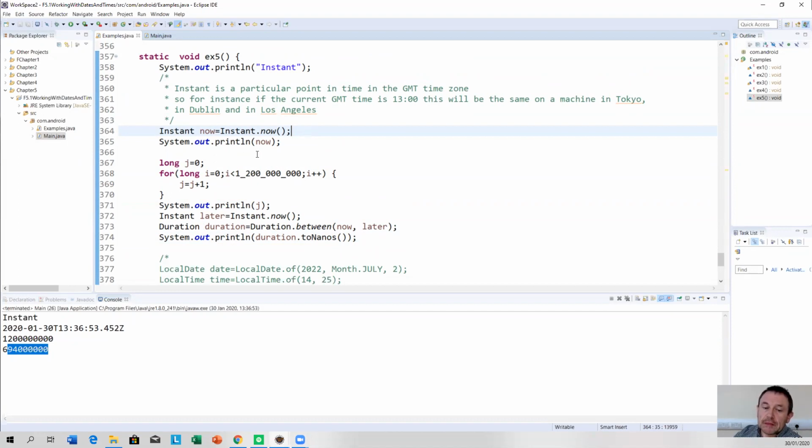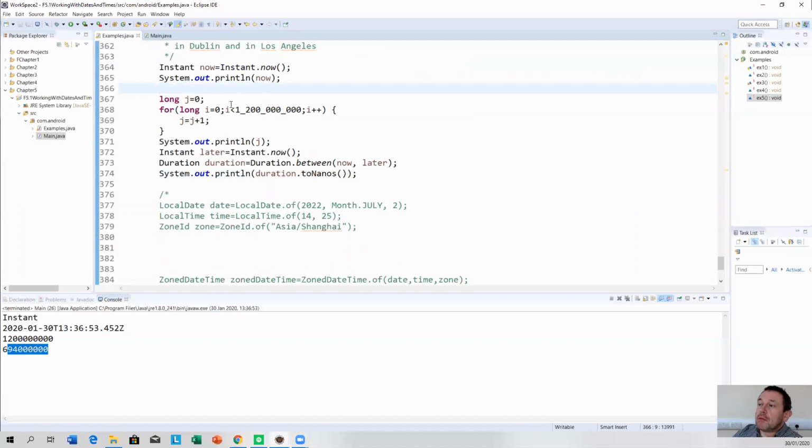So I just ran it here. This is the instant before, and this is the instant after. So how long does it take? It takes 694 million nanoseconds, which is 0.694 seconds.